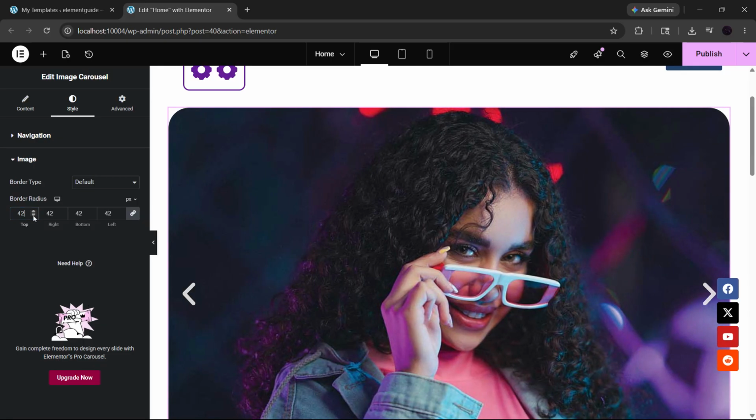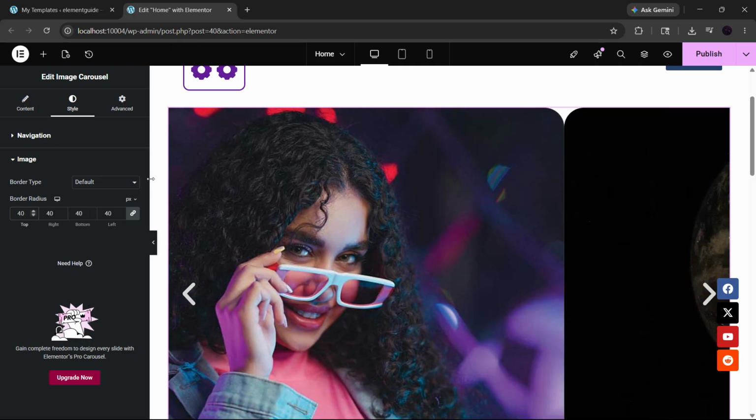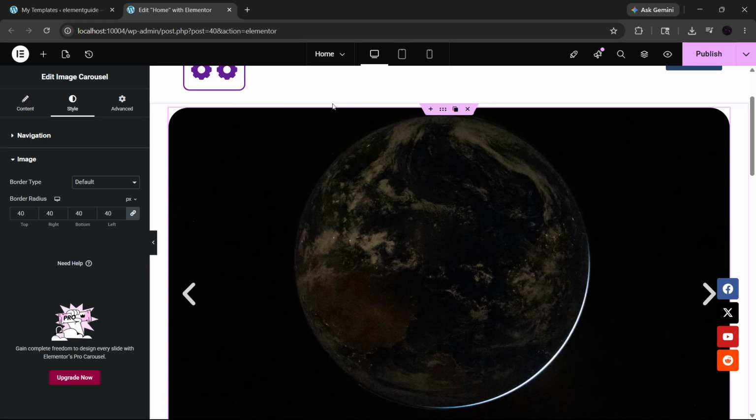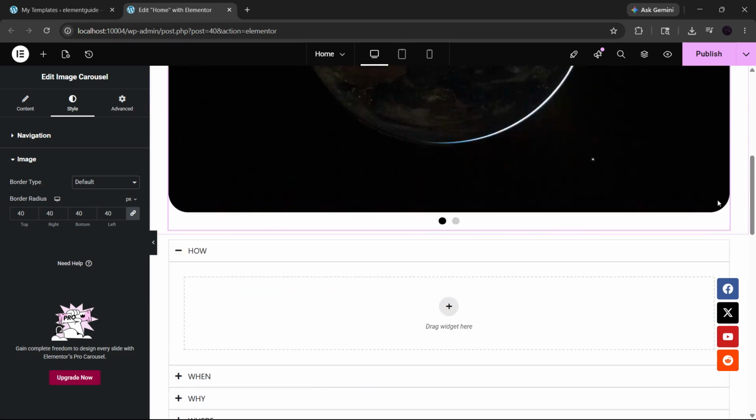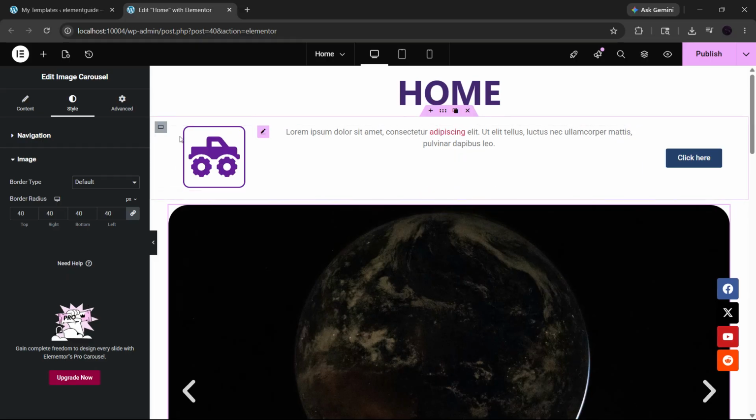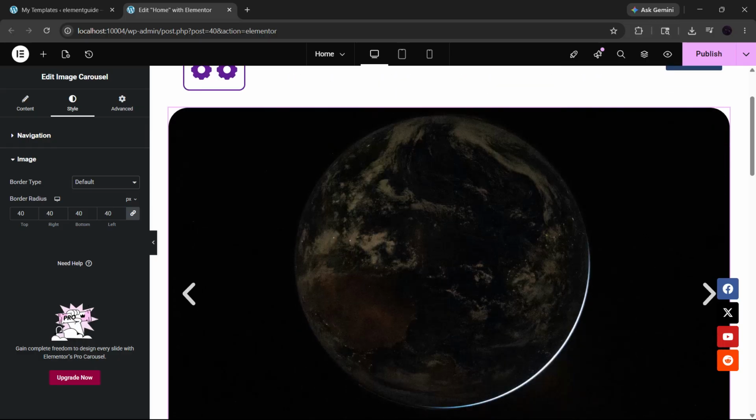A good tip here is to make sure your border radius matches the style of the rest of your website. If your buttons, containers, and cards already use rounded corners, keeping your slides consistent will make your site feel more professional and visually unified. Small details like this are often what separate a basic page from a well-designed one.